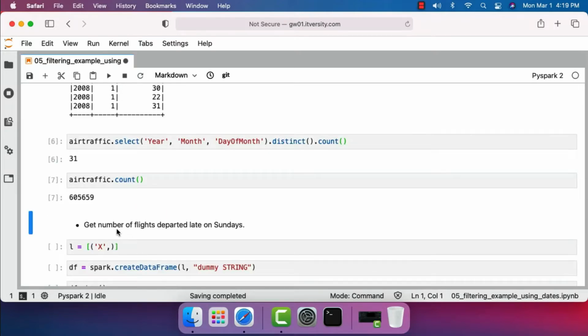Now we will be performing a task called get number of flights departed late on Sundays. However, we do not have any field which has the date. We have date distributed between year, month, and day of month. Using those, we have to build the date, and then we have to use appropriate function to get the day name, and then we have to compare that with Sunday. Let's get into those details so that you understand the overall process.